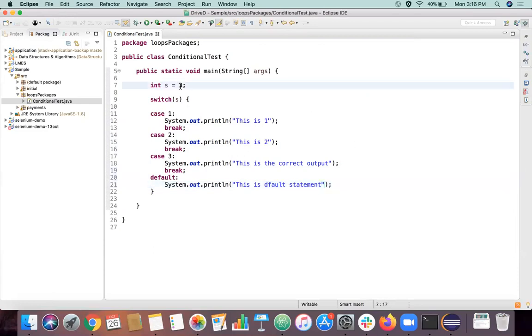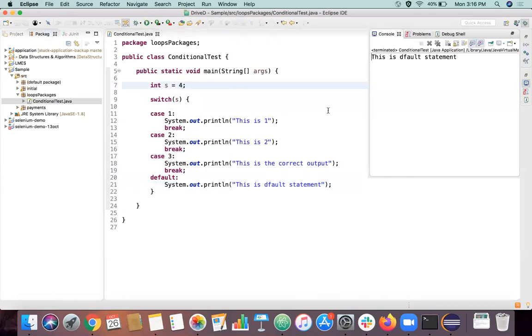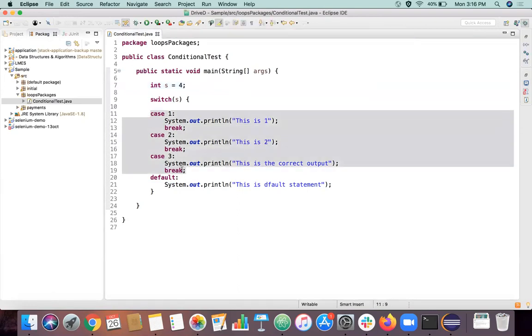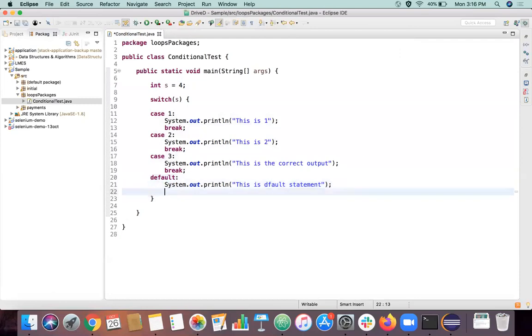What if my s is 4 here? Nothing is executed except the default statement, right? So whenever you include default, the compiler will know that even though all the conditions fail, I can still execute my default statement. This is equivalent to the else block in if. If has an else block, and the equivalent else block of the switch statement is the default statement. You can put a break here also. So this will be executed irrespective of whatever the case may fail or not fail.